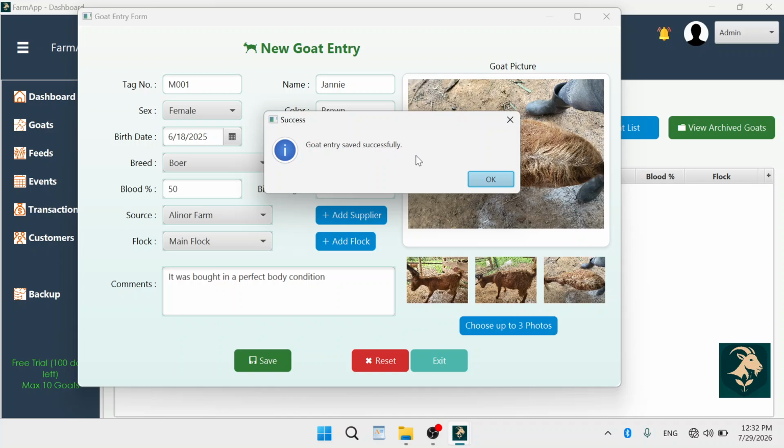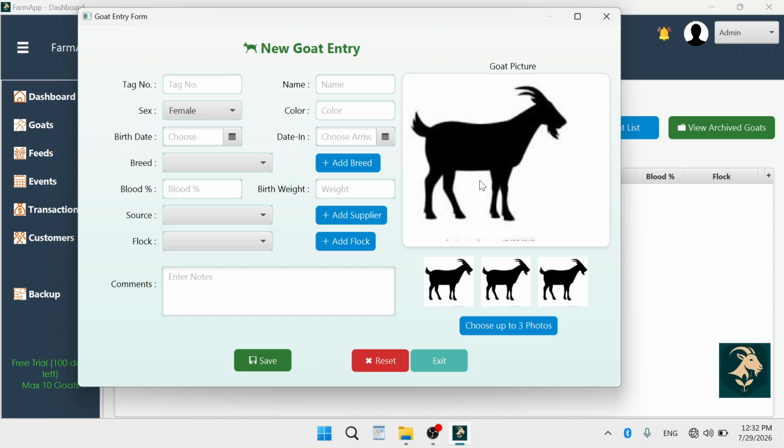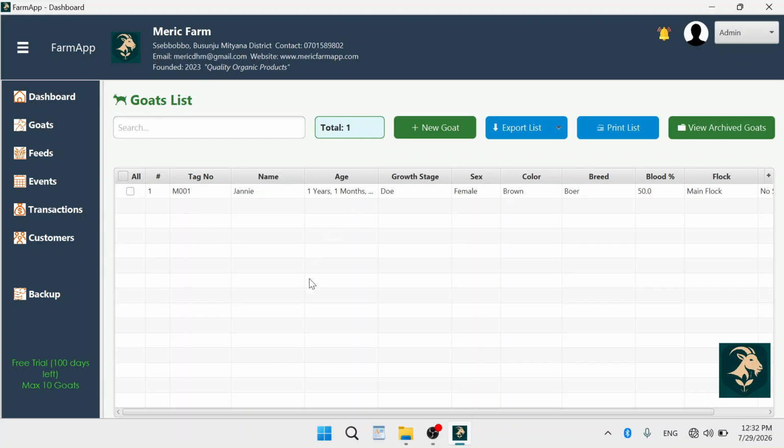If there are any errors, the computer will show and you correct them. So as per now, I've saved successfully. When I click OK, the goat has been entered. Now I've finished saving my goat. Let me close. And when I close, you see the goat added here.